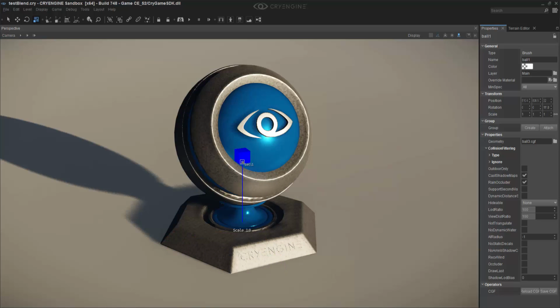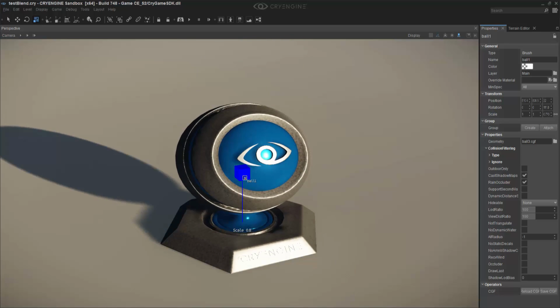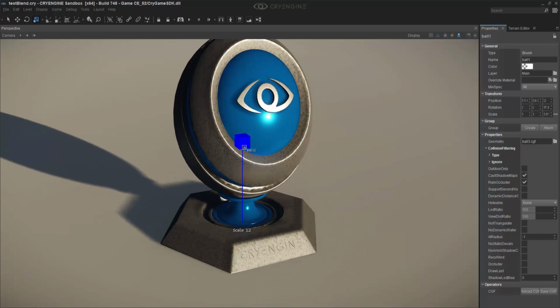Next is the scale, and I can simply scale it up or down, and once again we will see the increment right at the base of the origin of the coordinate system.